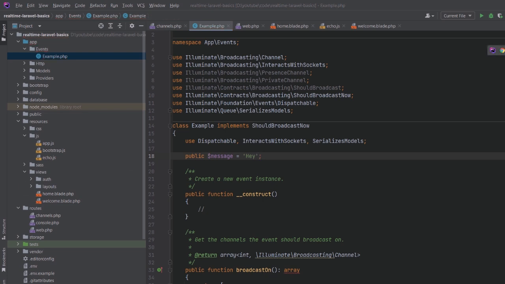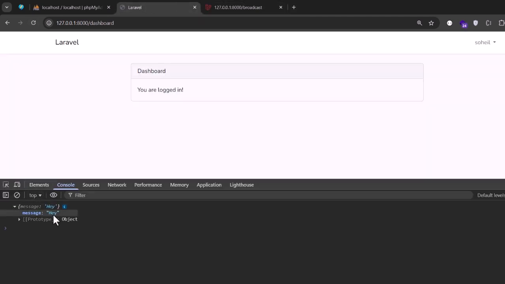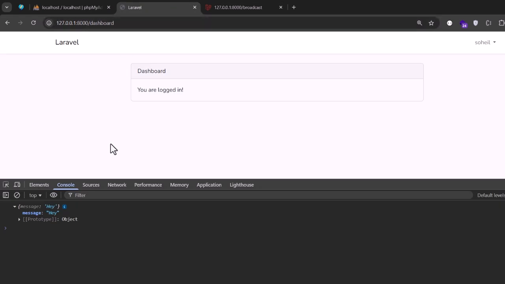So if we head back over to the browser, just give everything a refresh and rebroadcast that event. As you can see, this is now broadcasting a message to all of the people who are currently connected to this channel. It's easy to forget when we're building real-time that we could have thousands of people currently on their dashboard. And as soon as we just dispatch this event within here, this will be delivered to every single person.